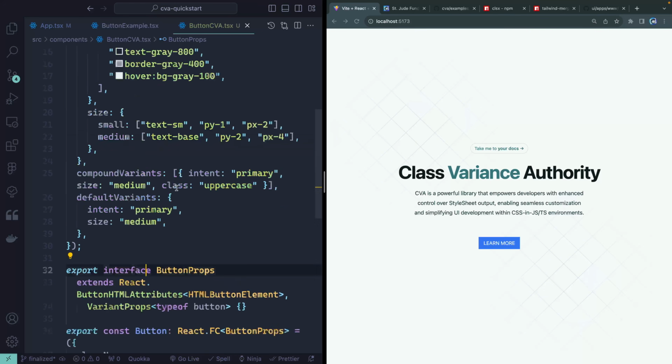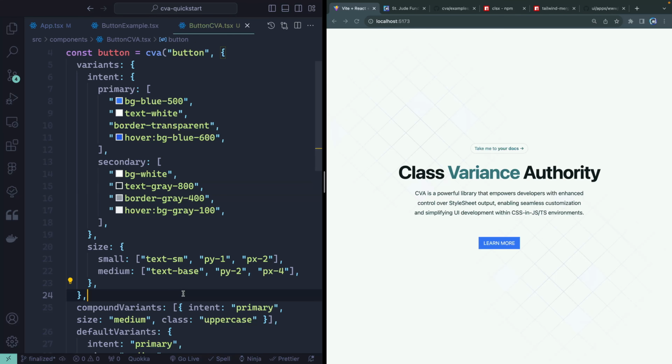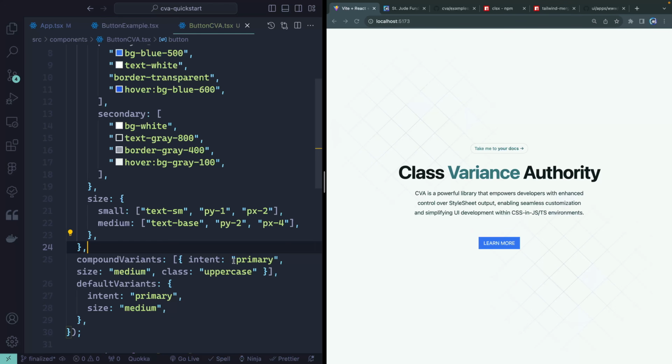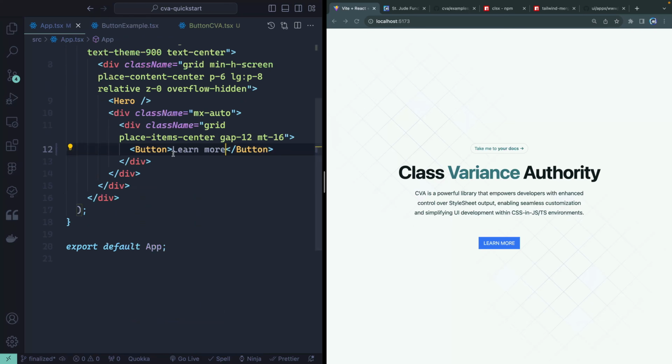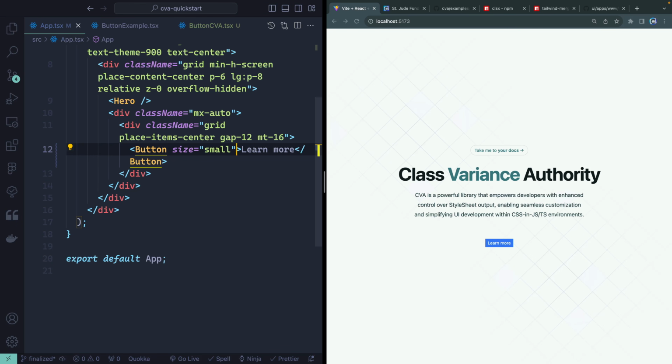Now, if I jump back over this way, you'll see that I've got different options. I can do primary or secondary, and then I can change the sizing as well. Now, right now, remember, because I've got the primary and medium as the default, it's also giving me a class of uppercase. That's one of the superpowers that CVA gives you. If I jump back over here, though, I can just change the size to something like small. And suddenly, not only is it small, but also it's no longer uppercase because it's not combining those variants.